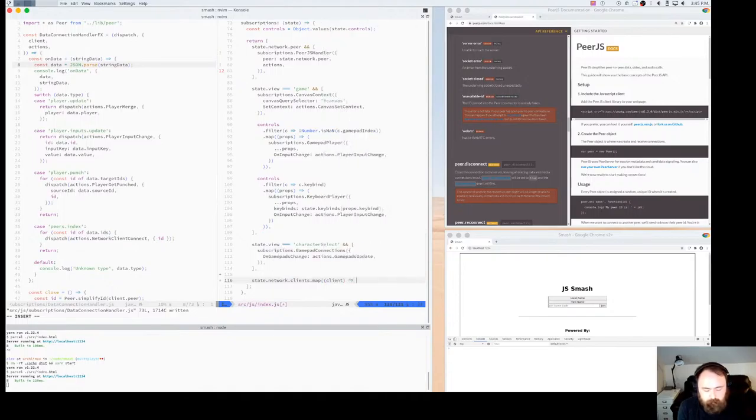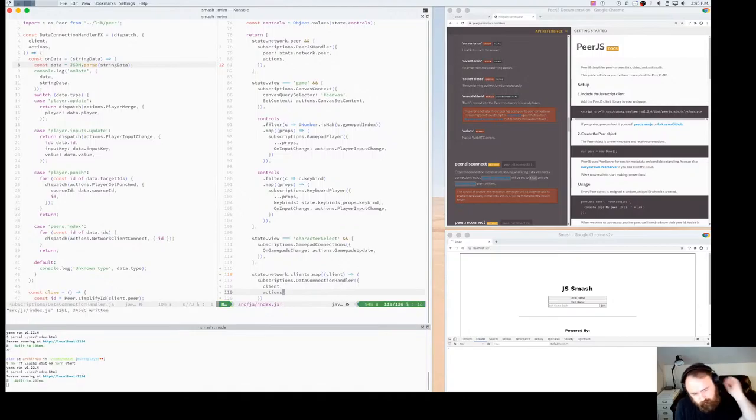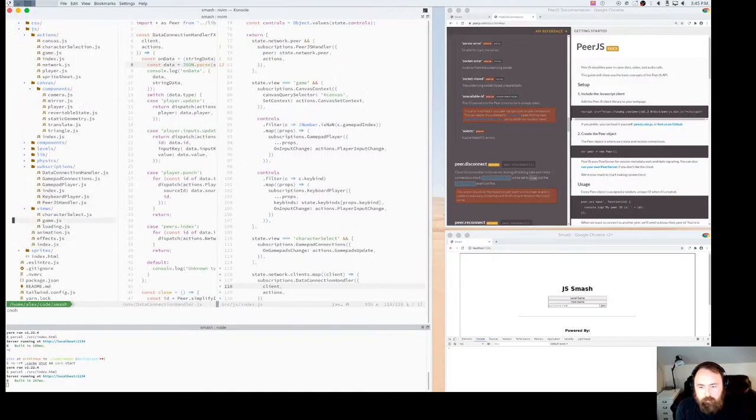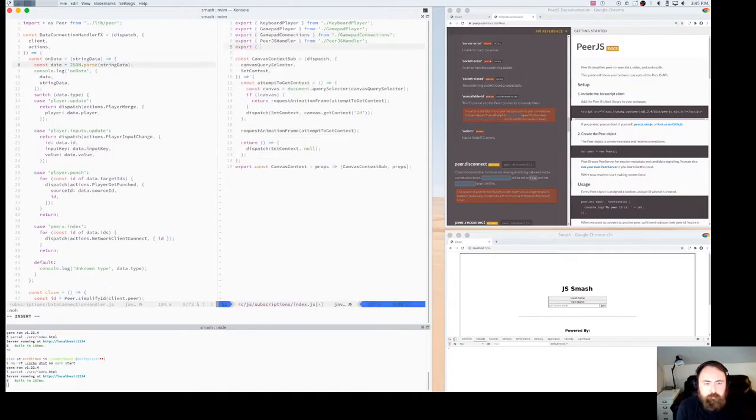state.network.clients.map client. And we're going to say subscriptions.dataConnectionHandler. And that's actually a method. We're going to pass some stuff, including client and actions. Now that means that this is going to have to export dataConnectionHandler from dataConnectionHandler.js.